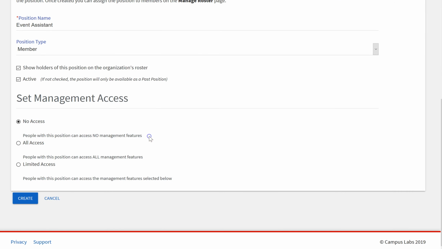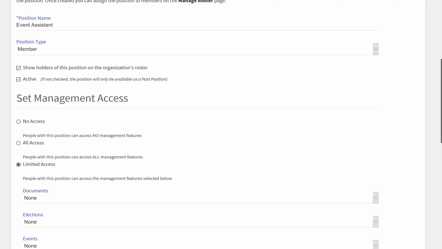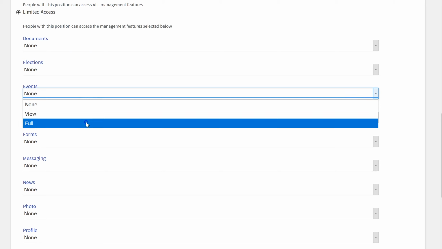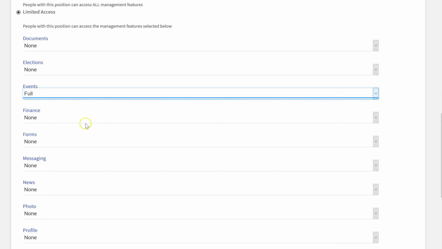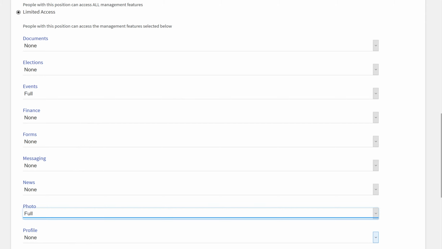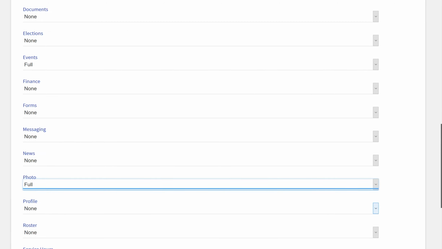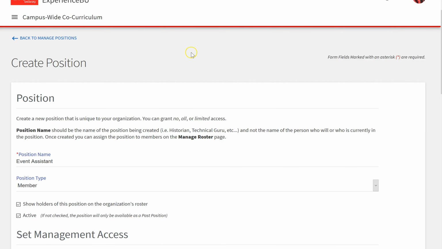And down here, you can set management access. So the top option is that person has no access. The middle is that that person would have all access to management features. And the bottom option, the member would have limited access to management features. So if you scroll down, you can select what exactly this role would have access to as a page manager. So maybe we want them to have full access to manage events and full access to manage photos. So we scroll down and hit create. It would create a new position that we could assign someone to in our roster.